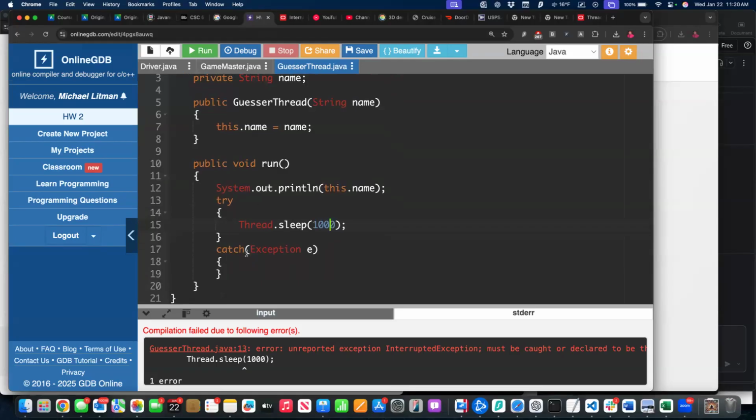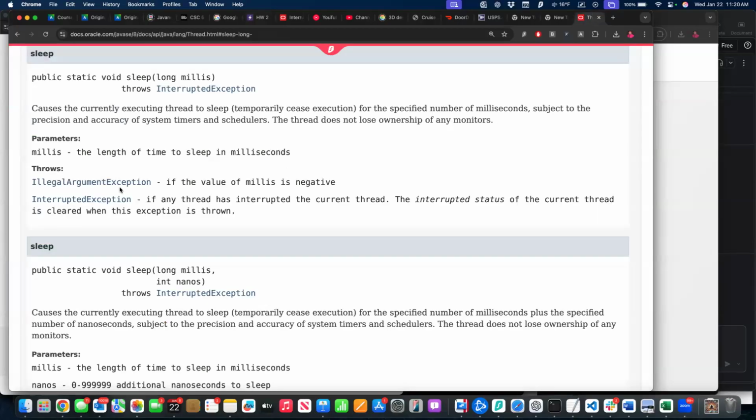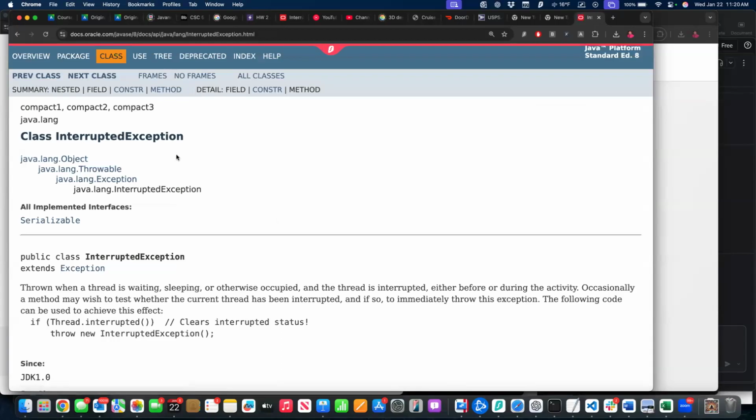And if something bad happens, now we know when we looked at the documentation here that there's actually two different kinds of things that could happen. The one that they are actually requiring us to deal with is this thing called interrupted exception. So if we wanted to be very precise, if I click on interrupted exception, we see that interrupted exception is an exception, which is a throwable, which is an object. Starting to see under the hood how object-oriented languages are built.